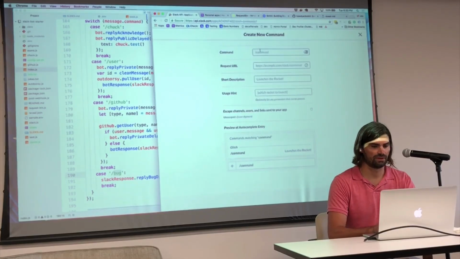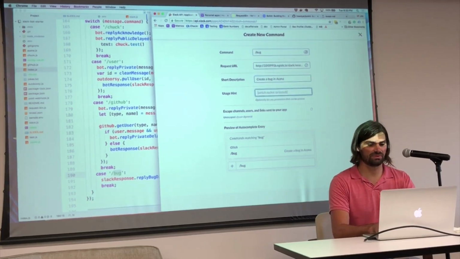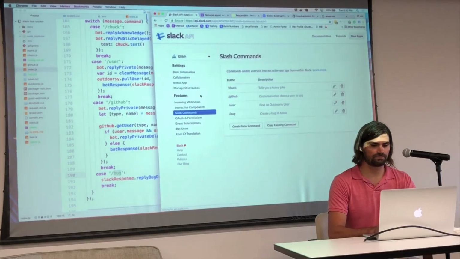Yeah, okay. So bug command. It's going to receive it and create a bug in Asana. Asana is a ticketing system that we use, and there's no usage hint. We're just going to say go.